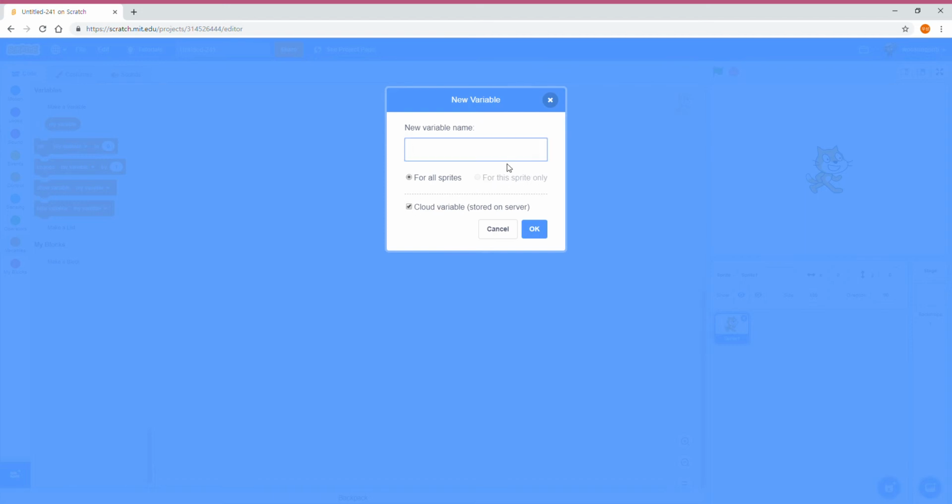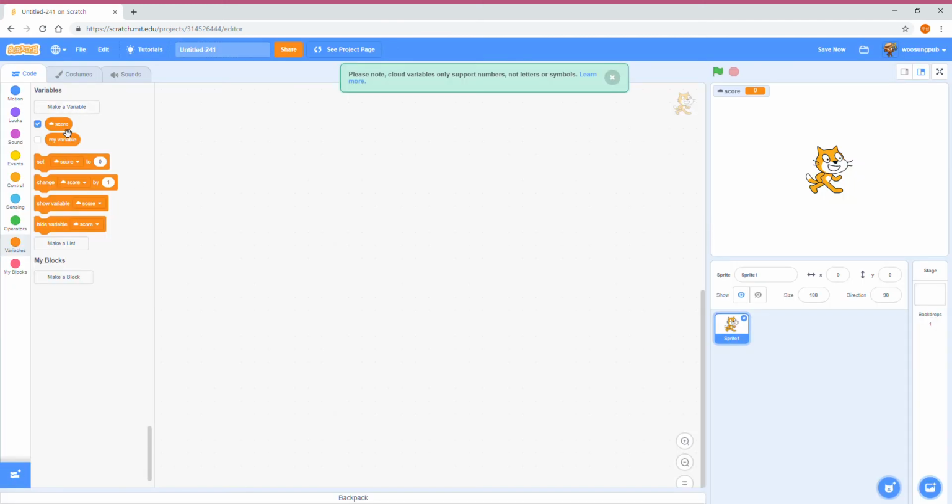So just make it score. You can see they only support numbers, not letters or symbols. You can tell if it's a cloud variable by looking here. There's a little cloud and then it says it in here. Same as everything, it doesn't have anything new.